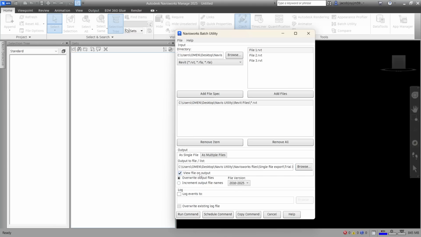Yes. And in case you already have a file inside the folder, do you want to overwrite? Yes, let's overwrite. In case you want to keep the existing file and save a new file, then you can choose increment output file name. Okay, so let's overwrite. And in case you want to see the result when you are converting, do you want to see the result?